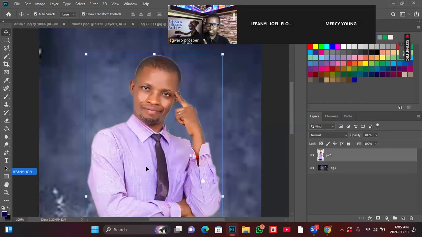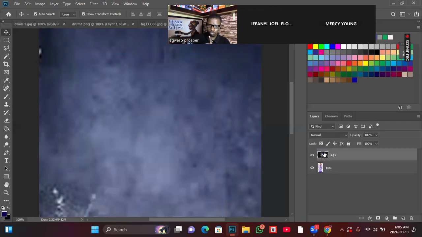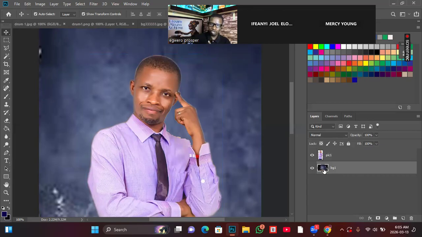Another logic is this. These two layers, you can drag this one and touch this one. You see what I've done now? I'll drag this one and touch this one. If you are dragging it here and it's not going, then you drag the other one towards it. So it's either you use this shortcut, or even on your keyboard, you can do that.